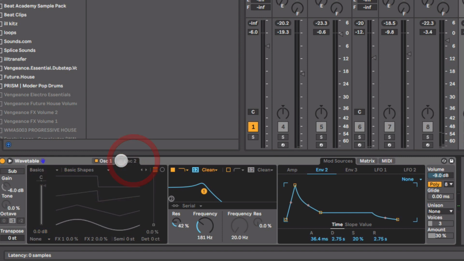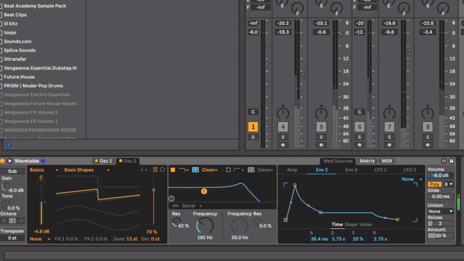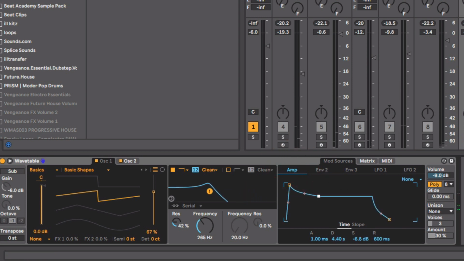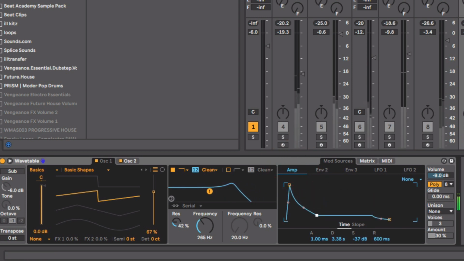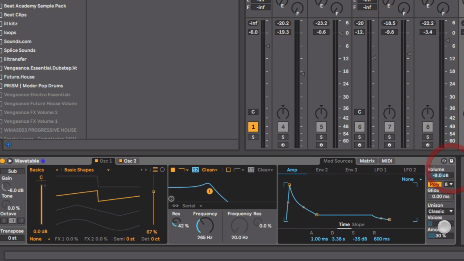Now let's go to Oscillator 2. Same thing, we'll do another sawtooth, but this is going to go an octave higher, so 12 semitones. I'm going to go to the amp envelope and just shape this a little bit. And then giving that nice wide chorusy effect is over here, this unison. So we'll go to classic, and I'm going to put 8 voices of unison there, and we'll just mess around with the amount.